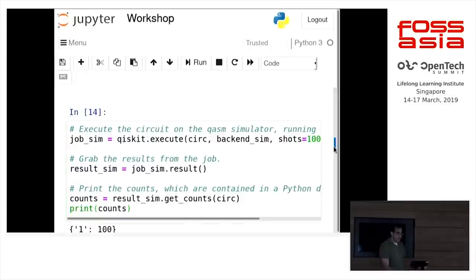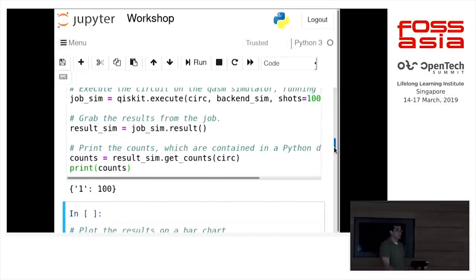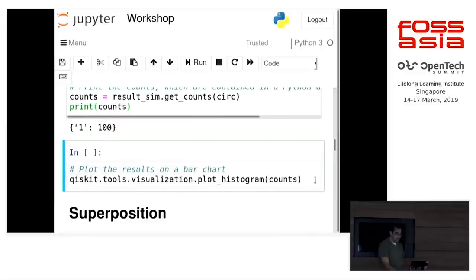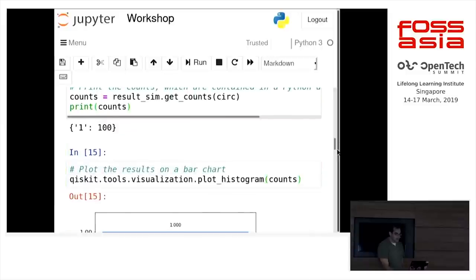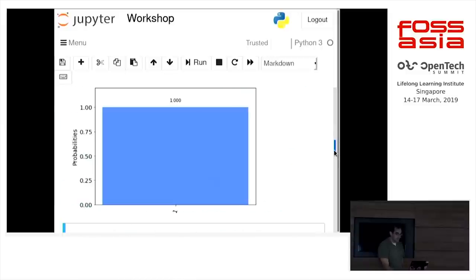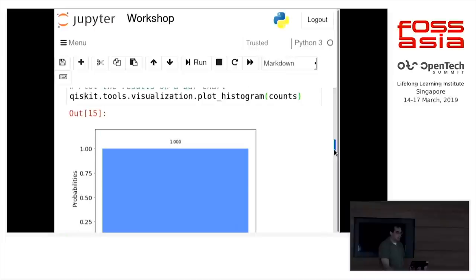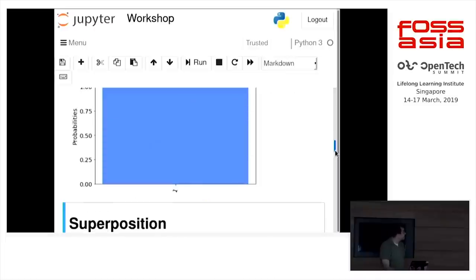And here we get 1 100 times, 100%, because we get it 100 times. And then we can also graph that. And we get 1 100% of the time. This is really low resolution.